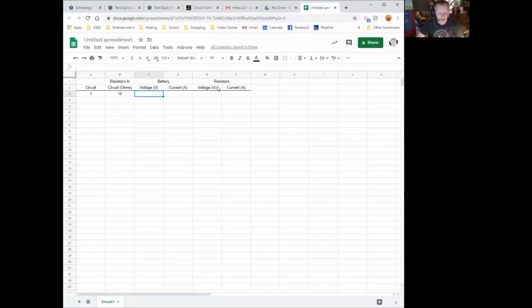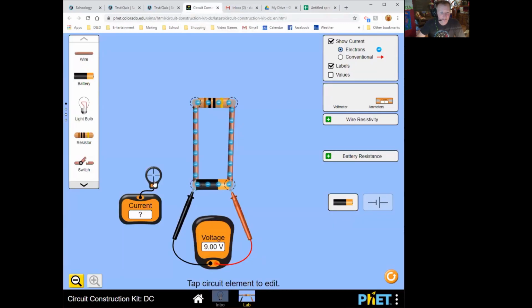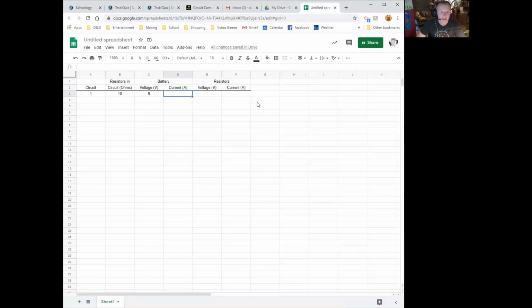So let's go record that. I also wanted to measure the current, so I'm going to bring in the current, the ammeter here, and just hold it right after the battery. So I see 0.90 amps. I'm going to put that as my battery current, 0.9. If I put the extra 0 here, it's just going to truncate it, so I don't usually have to do that in our case.